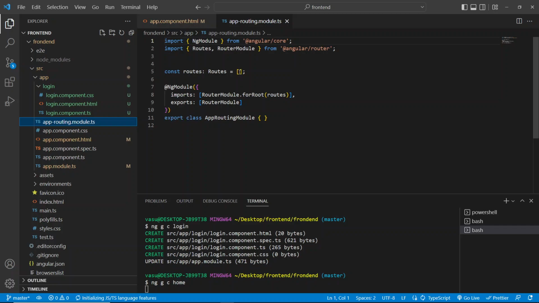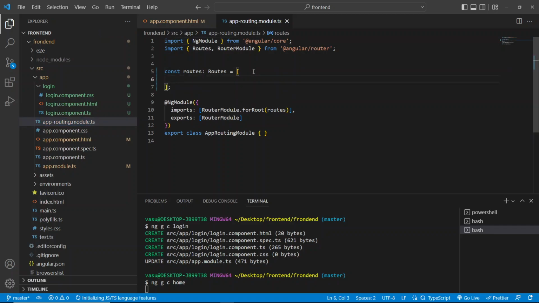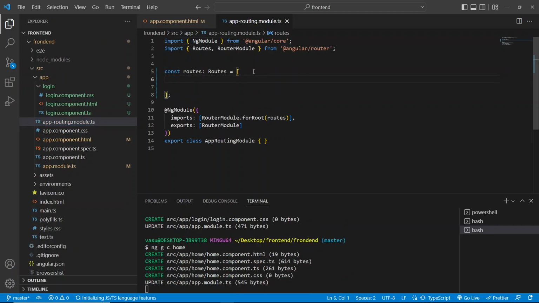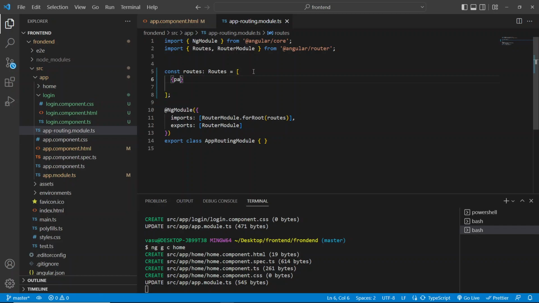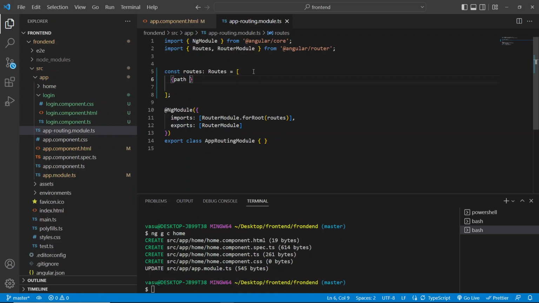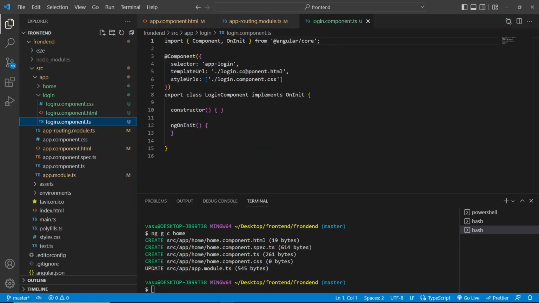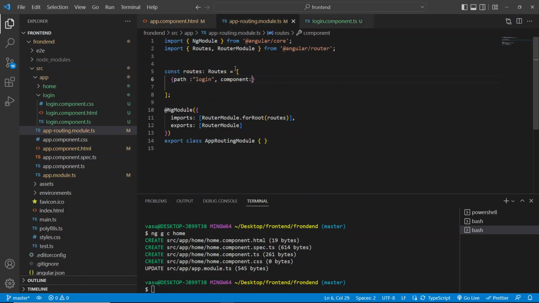So here in the routes section, first thing, curly braces, path. This is the path which you will be giving, path colon, let's say login, comma, component. So what is the component of login? Just open login.component.ts and copy that class name here so that you won't make any spelling mistakes. So LoginComponent, and paste it over here, and you'll get an error.